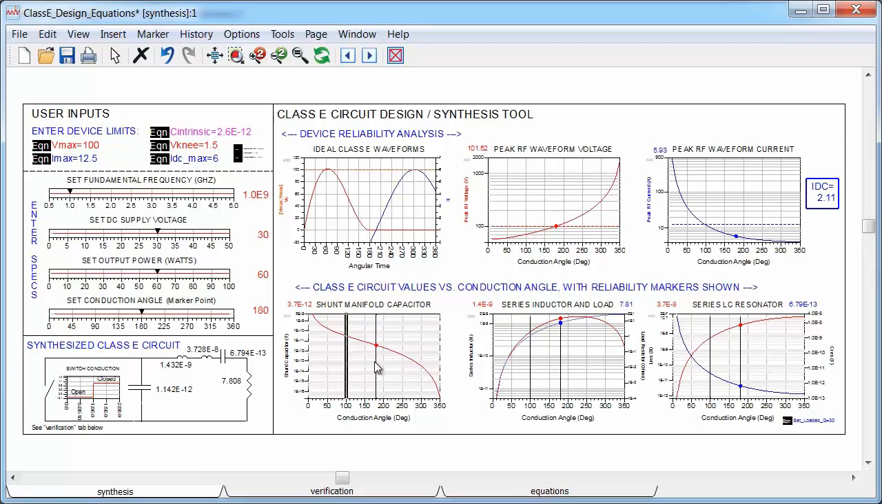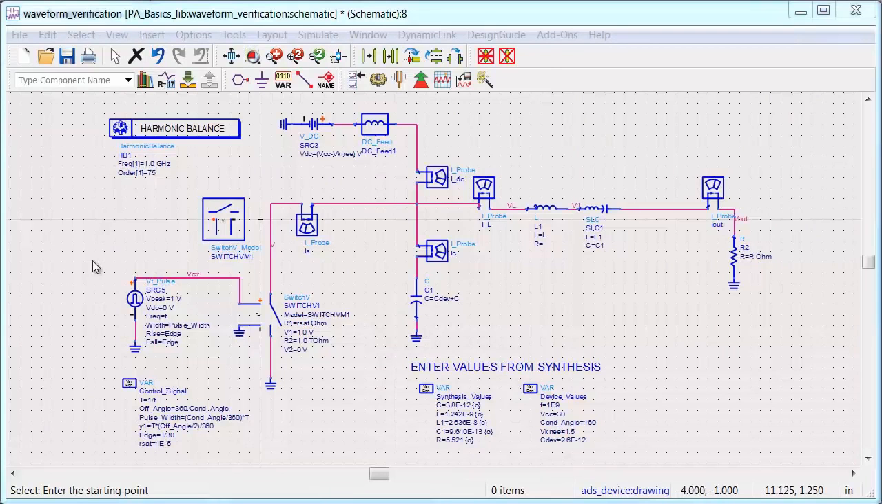Now I have a wider area to work with as far as conduction angle, but still the absolute upper boundary is 180 degrees. So I'd better pick my conduction angle lower than that. Here I'll go with 160 degrees. Now I have the ideal Class E circuit, the values are shown here, and all I need to do is validate it. I built a simulation bench to do that.